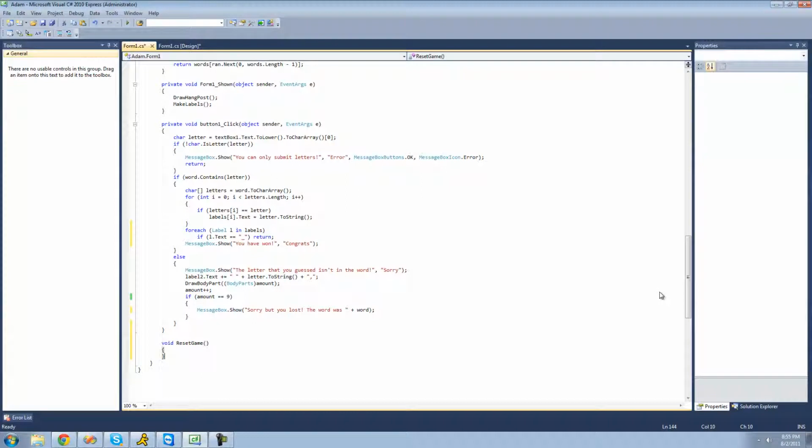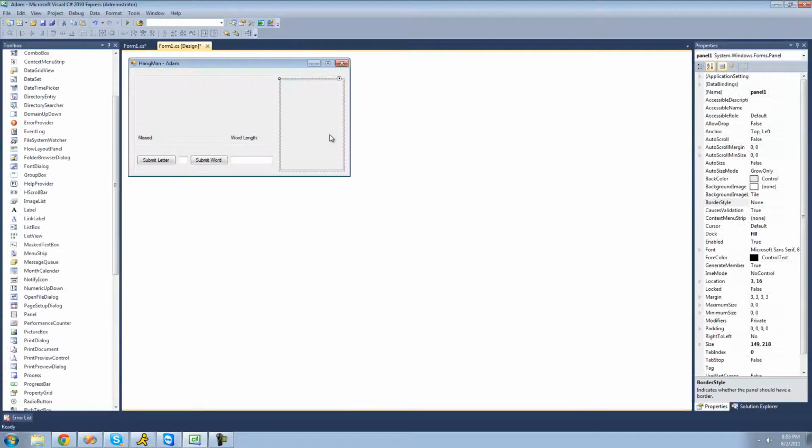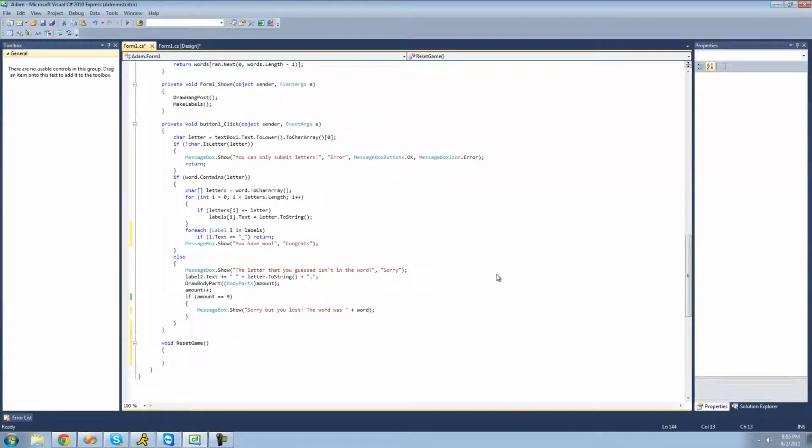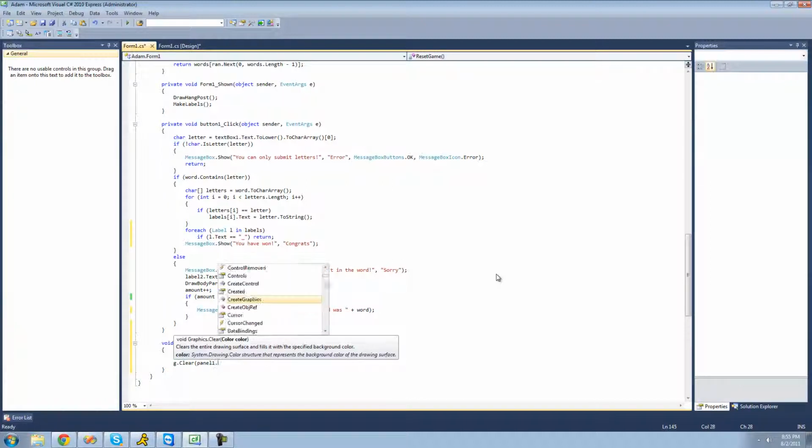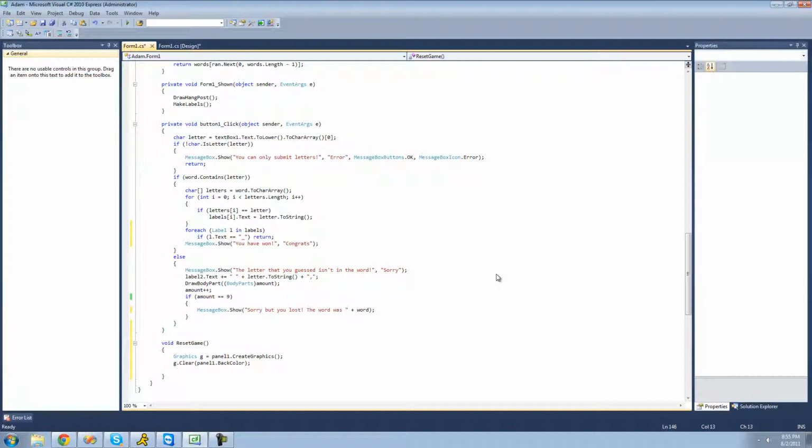Alright. And the first thing that we're going to want to do is clear this panel right here, because no matter how many body parts are drawn, we want to clear everything, and then we can redraw the hang post so that we'll start fresh. So we're going to go right here and create some new graphics for that panel. So panel1.CreateGraphics. And then we're going to want to use the Clear method to clear out that panel. So Clear, and we want to clear it to the background color of the panel. So panel1.BackColor.